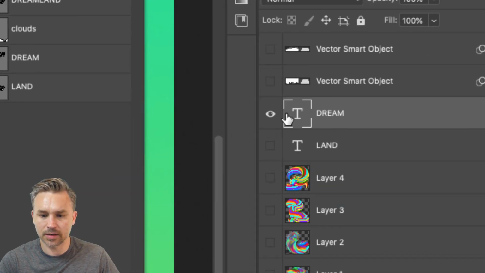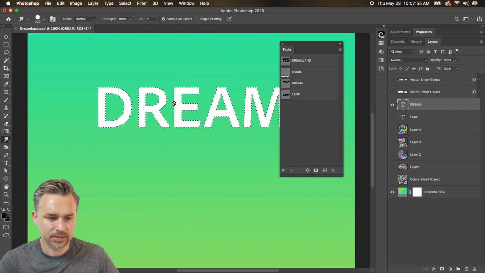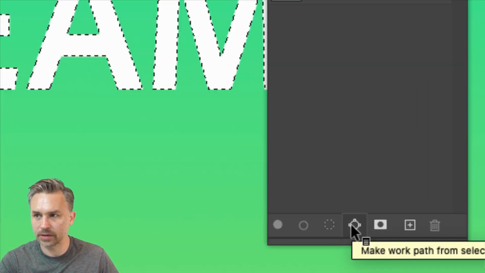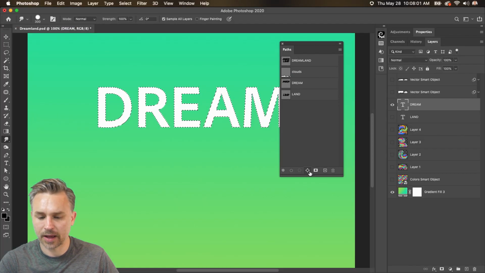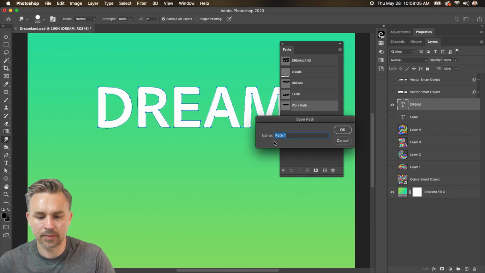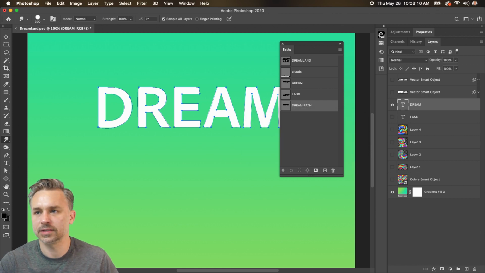Command clicking on the layer selects that content. Going over here to this little button right here, I make it a work path. Boom, there's my work path. From there, I happen to name it Dream Path, whatever you want. Okay, so that's how that's done.